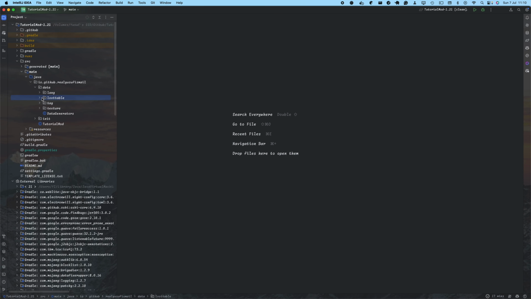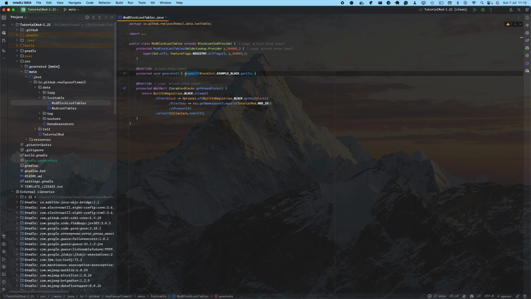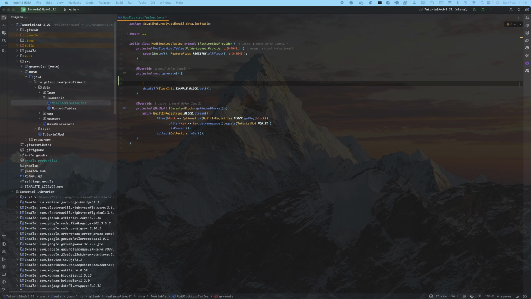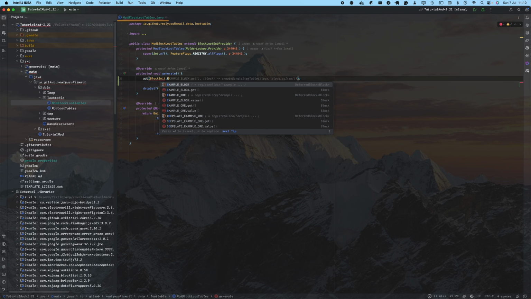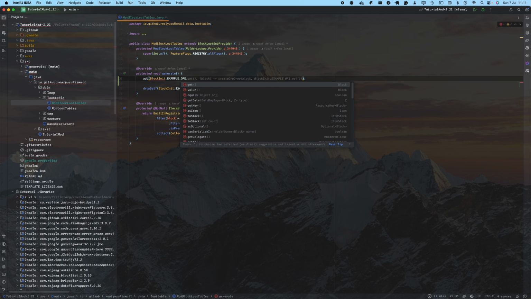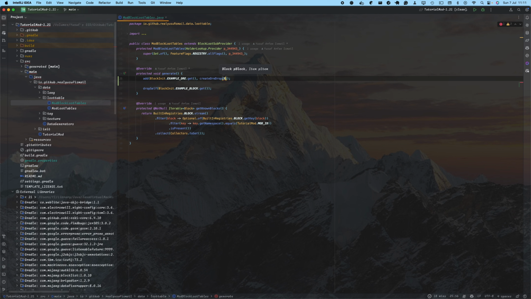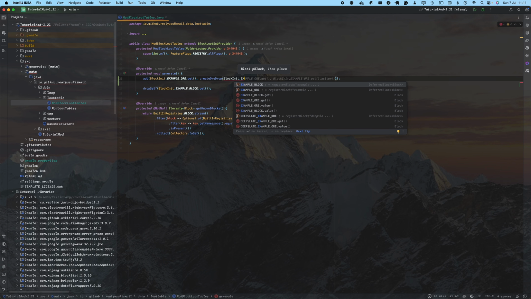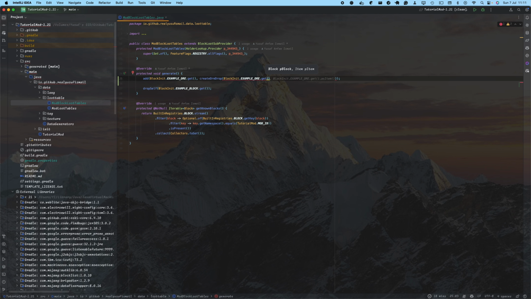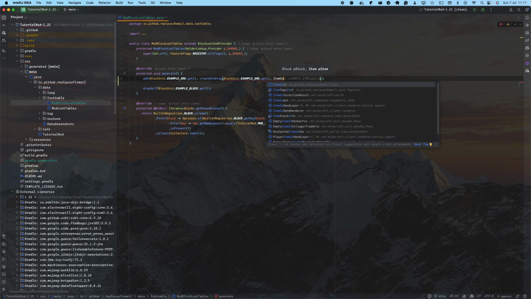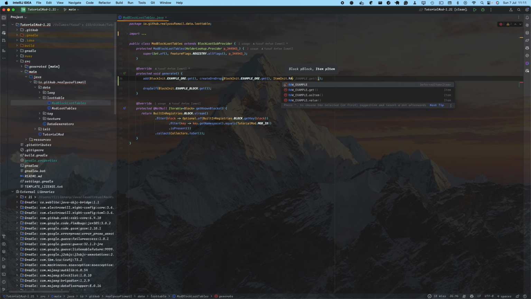So the loot table is where we're going to basically state what should drop when we mine the ores. So in here we're going to do the following. We're going to do add block init dot example or dot get, and we're going to create or drop. And then here we're going to do block init dot example or dot get, and then we're going to do item init dot raw example dot get. And then we're also going to do the same thing for the deep slate.